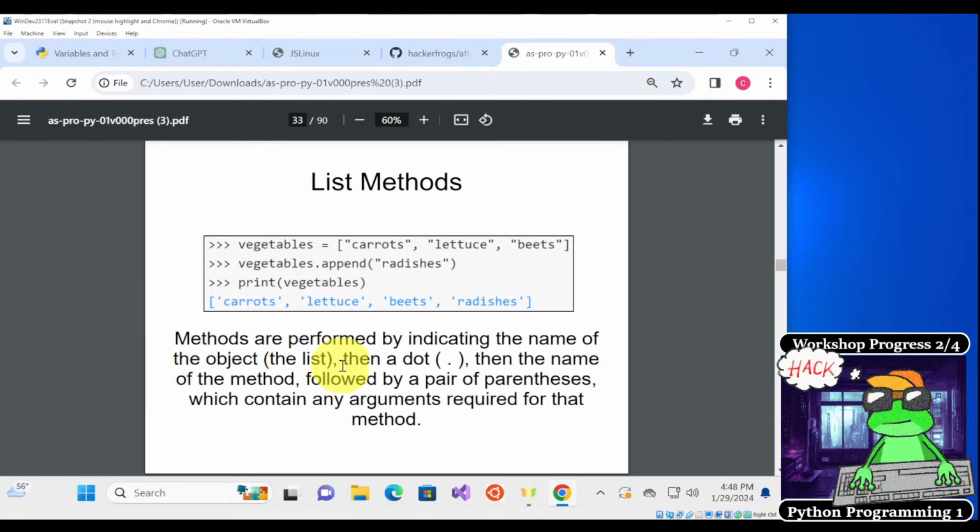So methods are performed by indicating the name of the object, which is the list, and then a dot, and then the name of the method, followed by a pair of parentheses, which contain any arguments that are required for that method. So vegetables is the name of the list, and then .append, which is the name of the method, and then in between the parentheses we have to put the argument, which in this case is radishes.